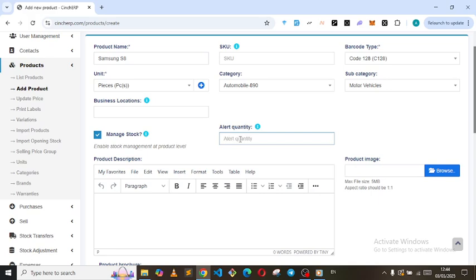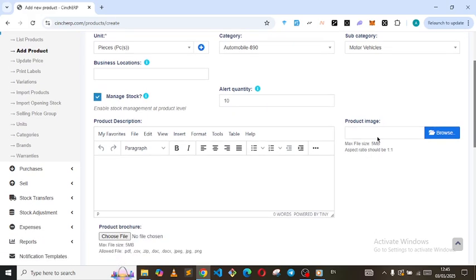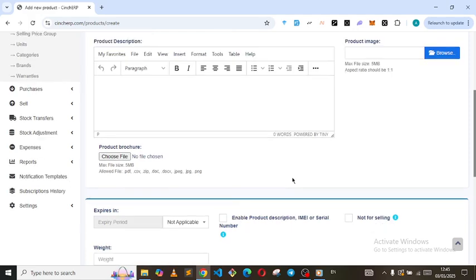So let's say you want to enter 10 for this product. So when the product, if we have 50 or 100 of this product in stock, when the product gets to 10, then we are going to get an alert that tells us that, okay, this product is about to get out of stock. So after that, if there's a particular image for this product, we are going to upload this here under the product image.